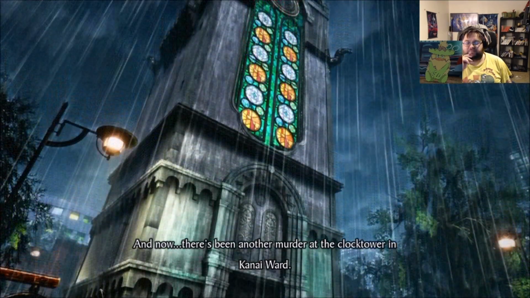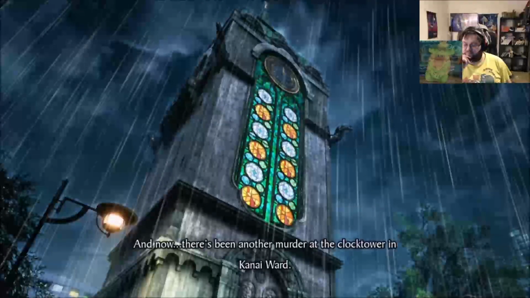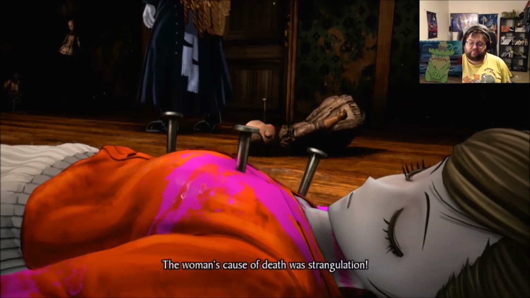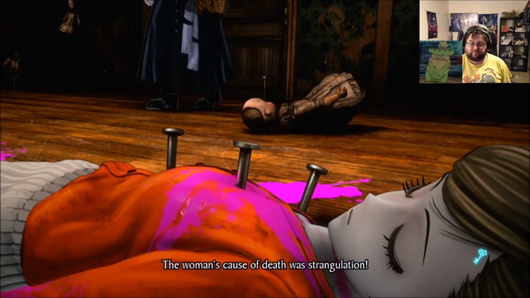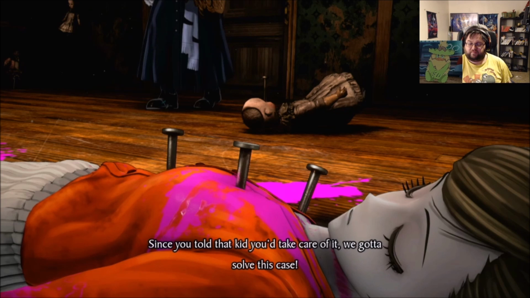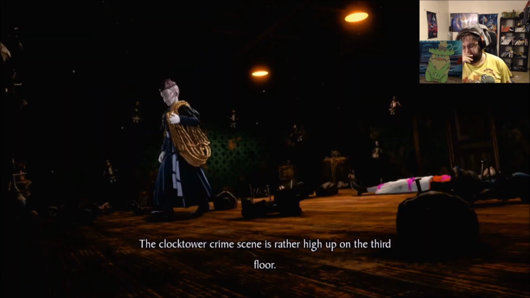And now, there's been another murder at the clock tower in Kanai Ward. The woman's cause of death was strangulation. Since you told that kid you'd take care of it, we gotta solve this case. The clock tower crime scene is rather high up on the 3rd floor.